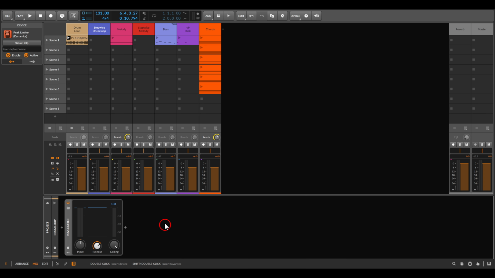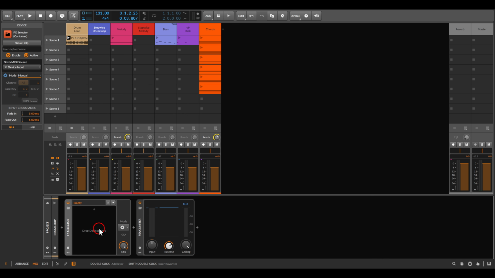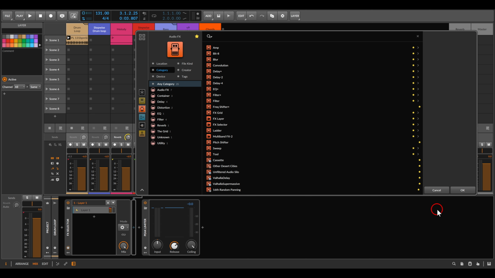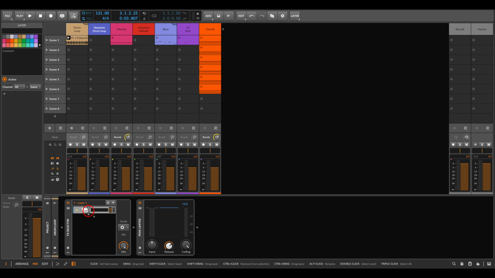So here I have a drum loop just from a sample. And the first thing we will do is use the FX Selector device, this one here. I will add one empty layer, just double click it and hit OK. This will be our original signal, our dry signal, so I will just name this dry. And let's add now a few effects.